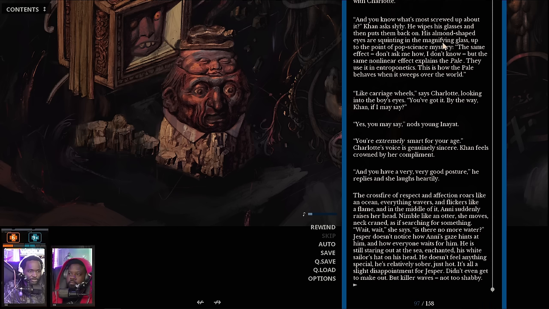Everything wavers and flickers like a flame, and in the middle of it, Annie suddenly raises her head. Nimble like an otter, she moves, neck craned, as if searching for something. Wait, wait, she says. Is there no more water? Jesper doesn't notice how Annie's gaze hints at him, how everyone waits for him. He is still staring out at the sea, enchanted, his white sailor's hat on his head. He doesn't feel anything special. He's relatively sober, just hot. It's all a slight disappointment for Jesper. Didn't even get to make out, but killer waves, not too shabby.